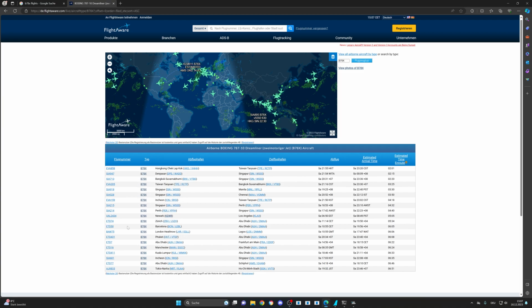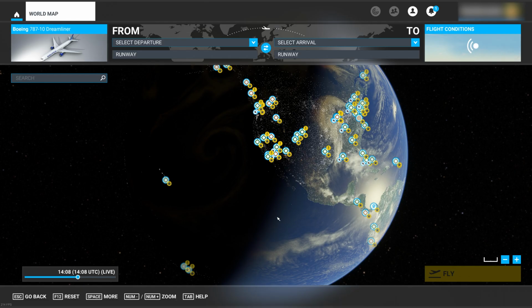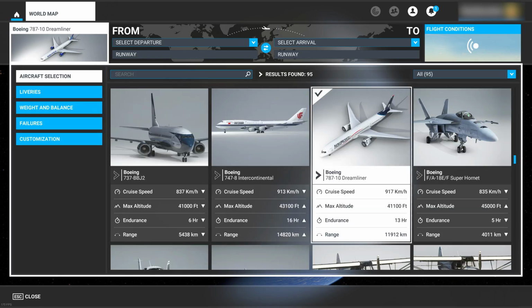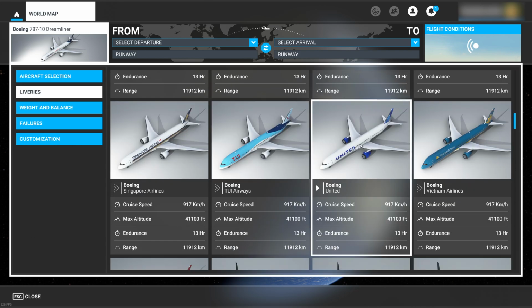So I thought we are doing the Newark to LA flight. This is the UAL2434. You see it's already on the way. So again, never mind, this is the flight that we're using. As you can see, we also have not only a start and a destination, we also have a gate. The time is not correct, but that doesn't really matter that much. Okay, so we have our 78X and we have our United livery.